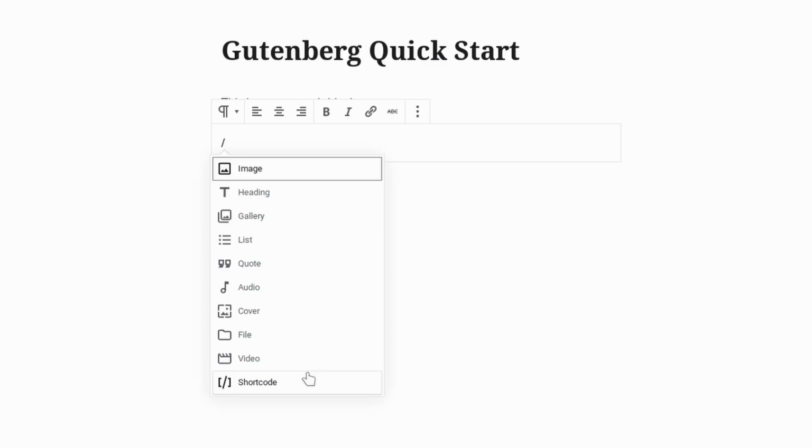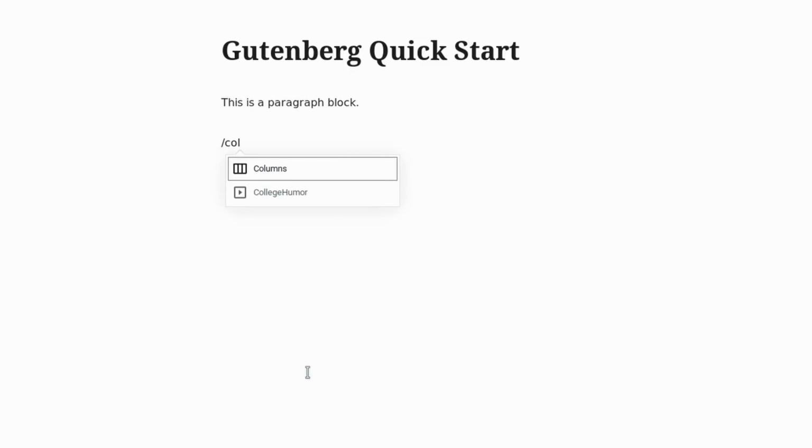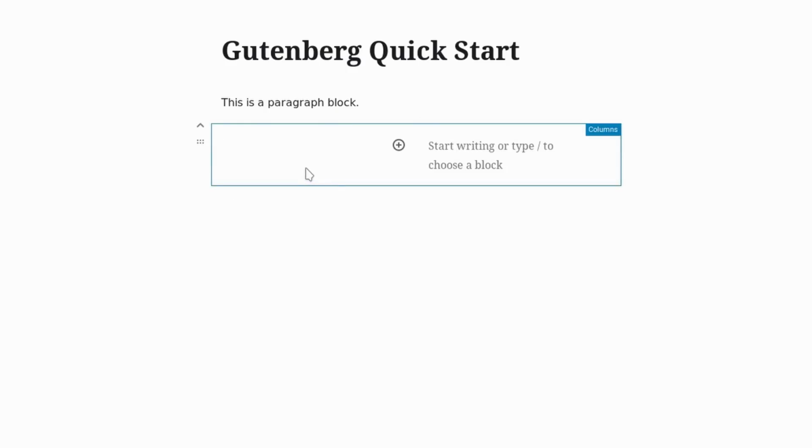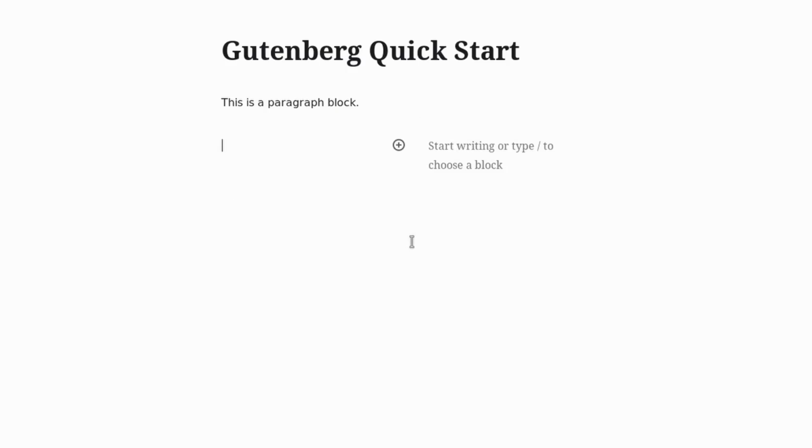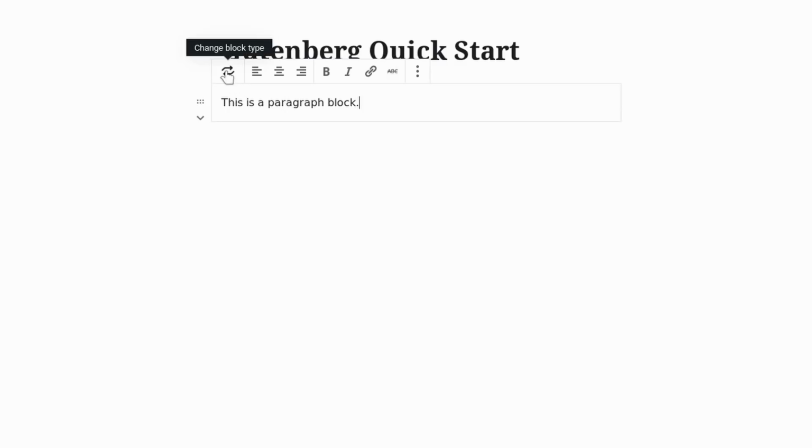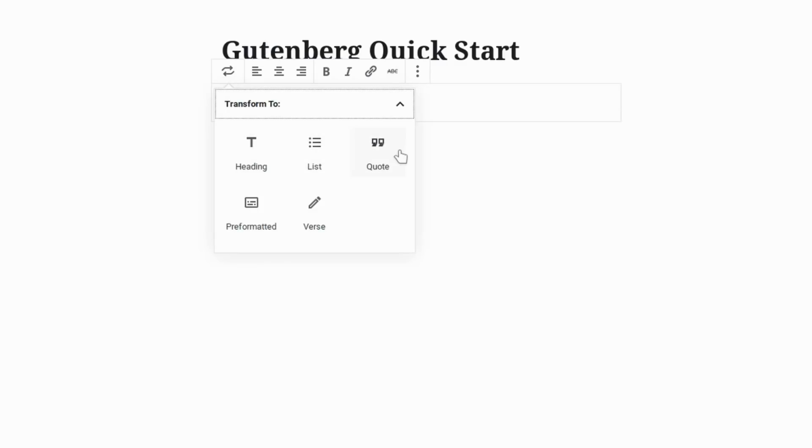I can start typing columns and it will find columns in the list for me. Then I can click it and that has inserted a column block for me. You also have the option to change a block type after you've already added it. So if I click in this paragraph block and then go up to this button in the toolbar here, it will give me a list of the types of blocks that I can convert a paragraph into.